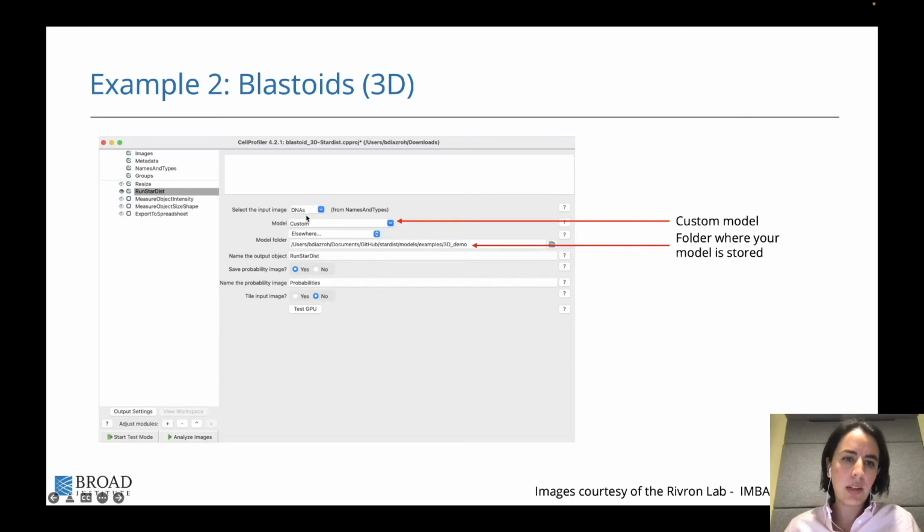You can say, once you select the model, you can select where it is on your computer and use that.